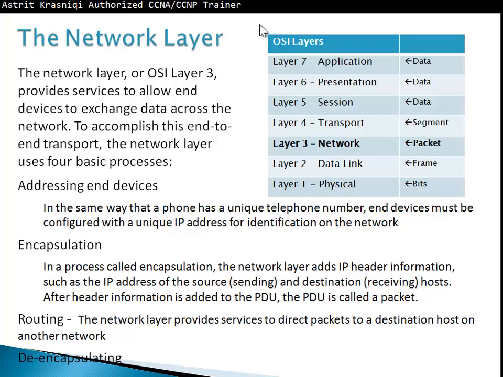The watch, or the data, is right there at the top. But you're going to encapsulate it. You're going to add information to it, so you can send it to the other side. And the network layer is like you writing the address: your address, the sender's address, and the destination, or the friend's address.